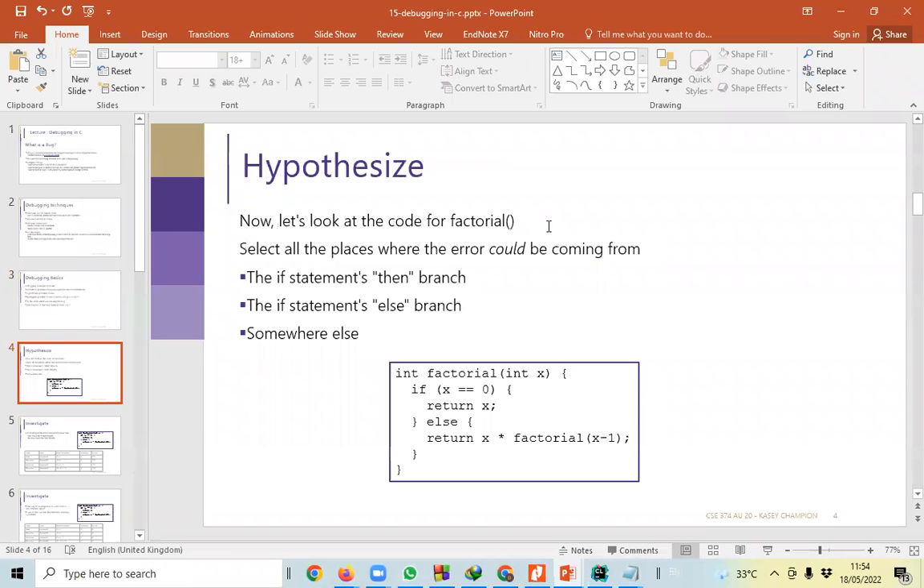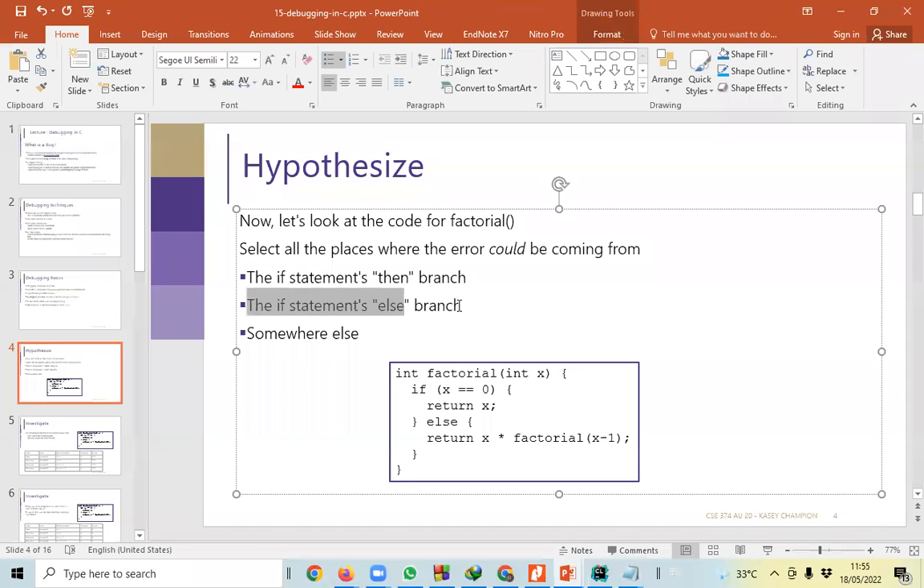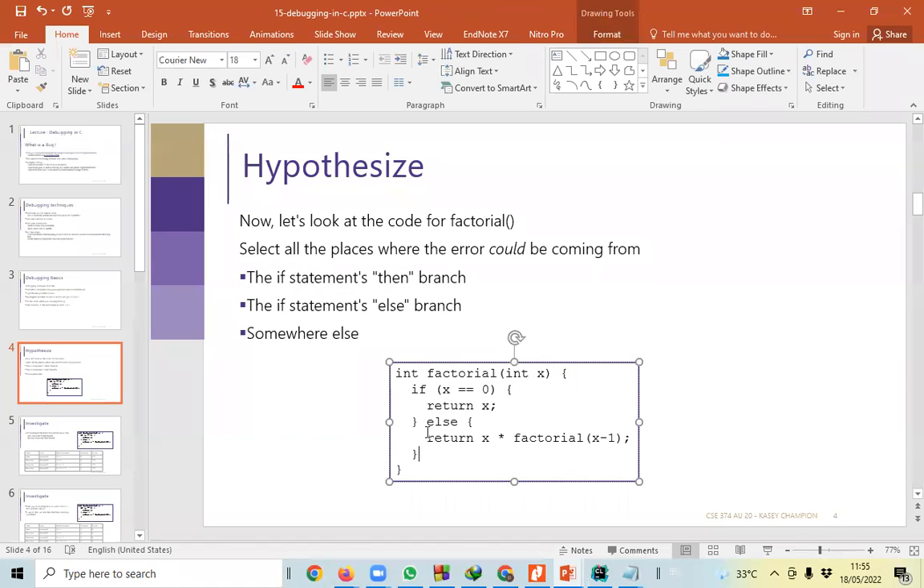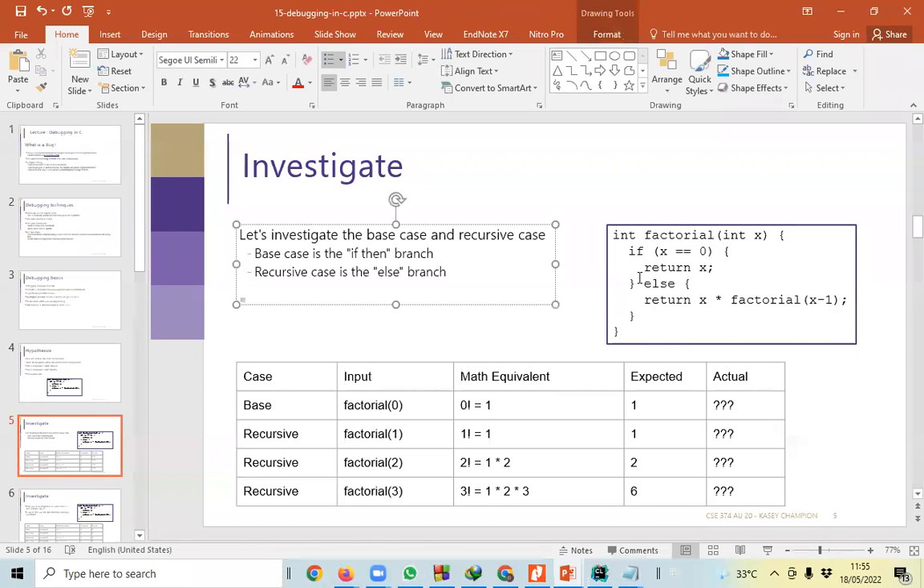Okay, so for the factorial problem, we can check the hypothesis. Now let's look at the code for the factorial function. Just select all the places where the error could be coming from: the if statement, then branch, and the else branch. So the error may come from this if part or this else part, these two parts. We can investigate this way. The if part is called the base case, and the recursive case is the else case.